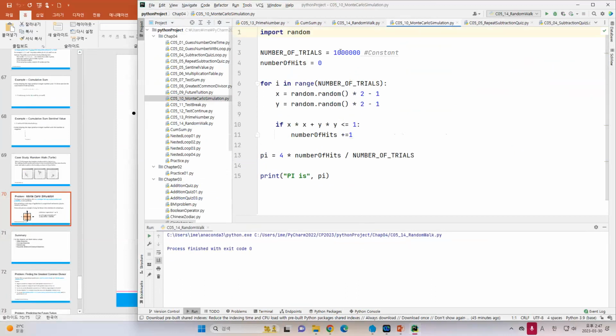So there are some trials. We need to define the number of trials and the number of hits. And for every number, we will do the random number until the number of trials. In this case, we have 1 million. We have 1 million times to do the trial, and then we will do the random for x. We will do the random for y with this formula. After we do the random with this formula, we will check if x power of 2 plus y power of 2 is less than or equal to 1.